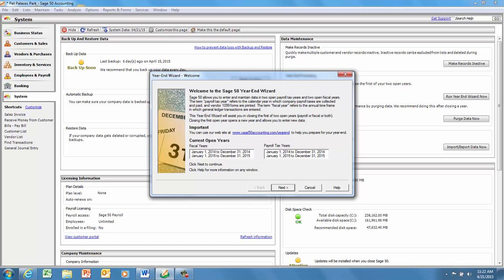Now, Sage is set up as two different kinds of years. There's your fiscal year, which is your bookkeeping year, and your payroll year. Payroll is always January 1st to December 31st, no matter what your fiscal year might be for bookkeeping purposes. Now, this particular company, the fiscal year is also January 1st to December 31st, so they're the same.